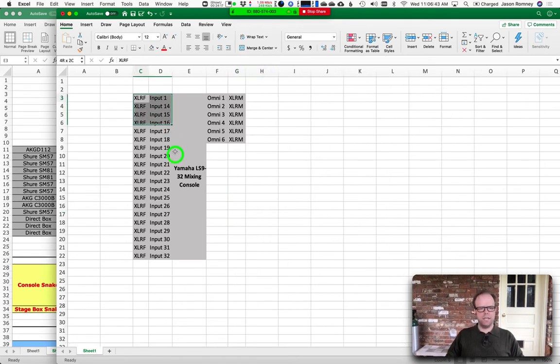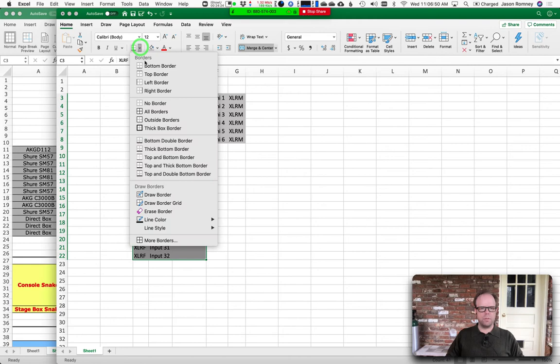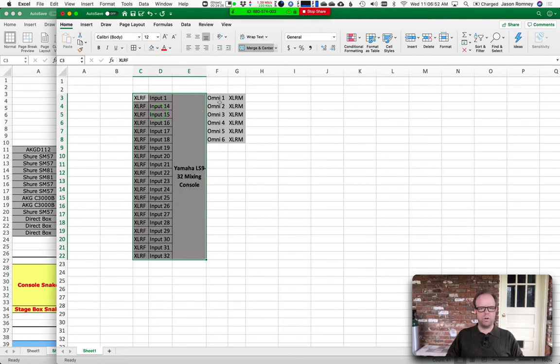And then the last thing I'll do is I'm going to turn on the grid lines for this. So I'll select all this, and then over here I'm going to say, show me all the borders. And that, I think, makes it look quite a bit nicer. Okay? That makes sense? Anybody got any questions so far?